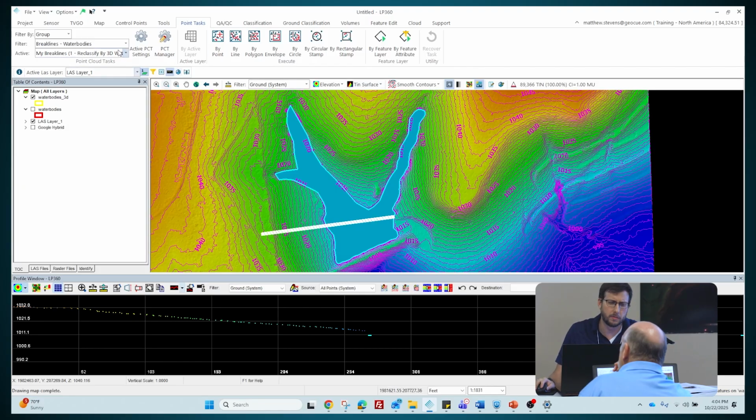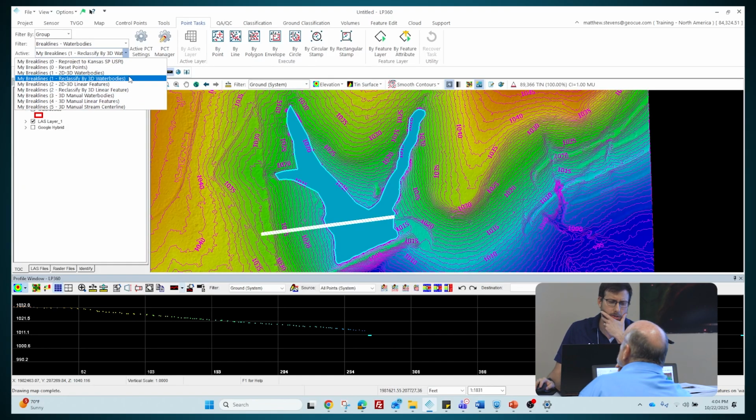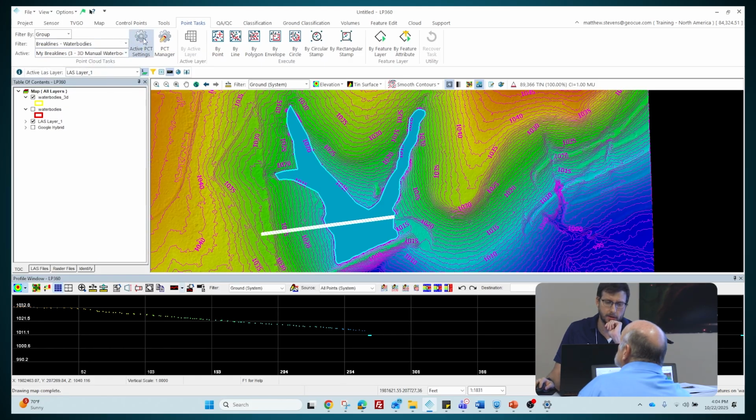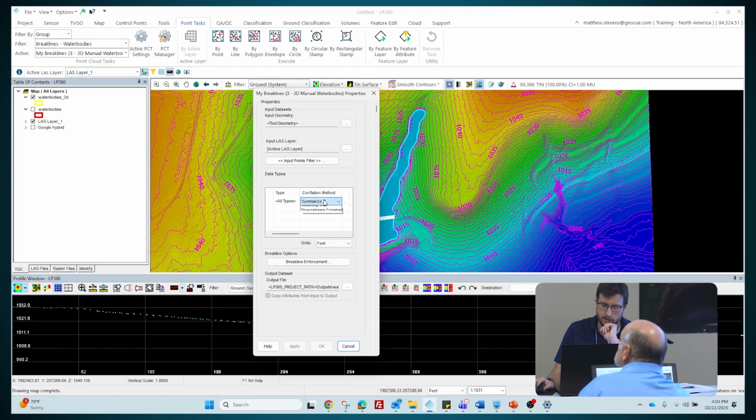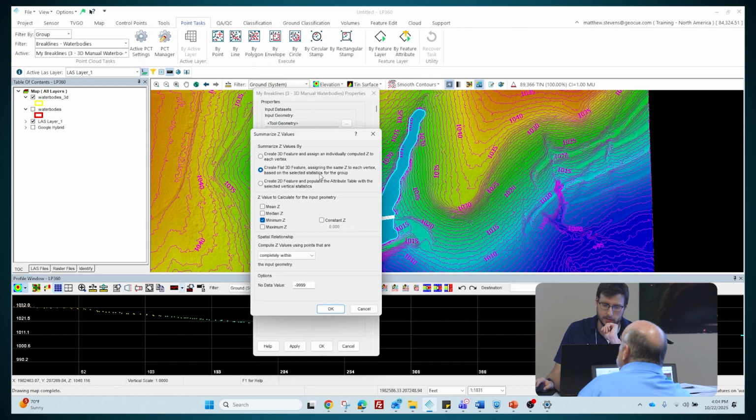So, let me just show you that one more time. It's a great question. Let's go to our 3D manual water bodies, go to active PCT settings, summarize Z setting. So it creates a flat 3D feature and it's assigning the same Z to each vertex based on selected statistics for the group. So in this instance, it's the minimum Z. So the average minimum Z for the group, that's what it's going to select. So that's it.